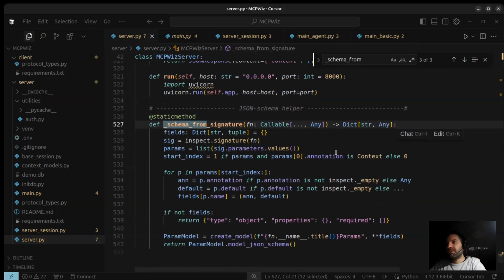Another helper is schema for signature here. And this static method actually is quite clear. It uses the Python inspect module to look at your function parameters and their type hints. It then uses Pydantic's create model and model JSON schema to automatically generate a JSON schema. This schema is used for validating inputs to your tools and prompts and for providing API documentation.